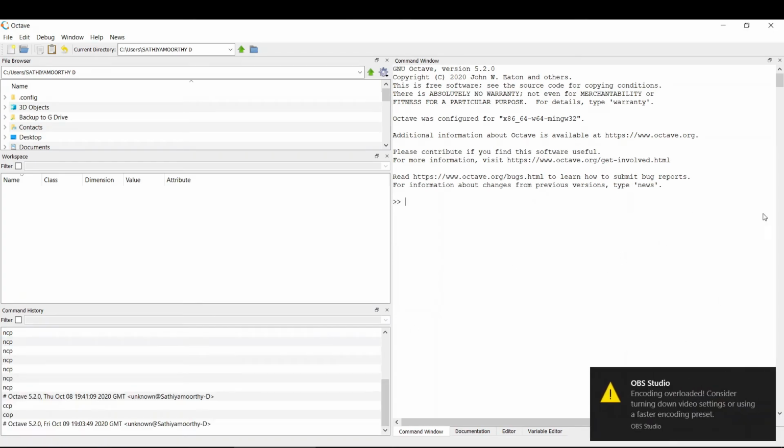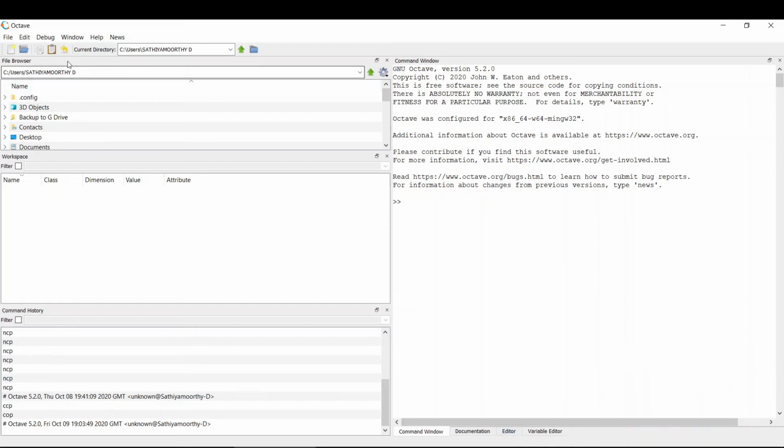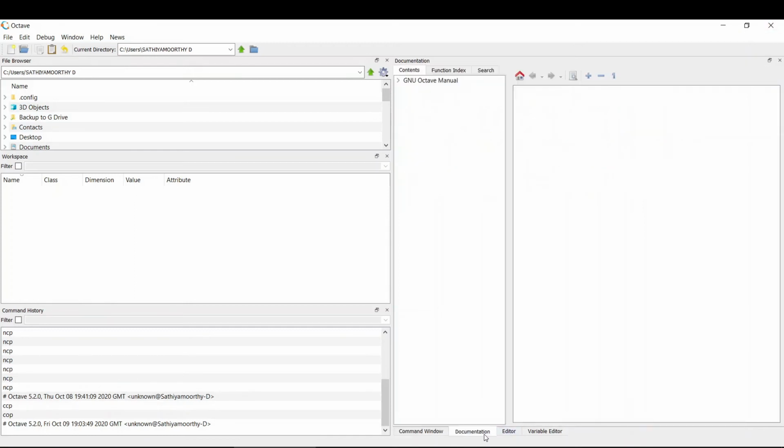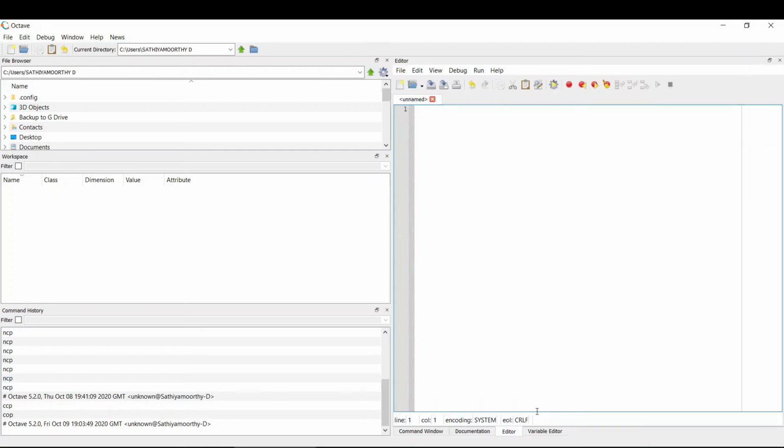So this will be the window of the software. This is the command window, and this is a file browser and a workspace and a command history, right? And this is a file menu bar, and next to the command window is the documentation and the editor. So in the editor only we are going to work on the programs and codings.